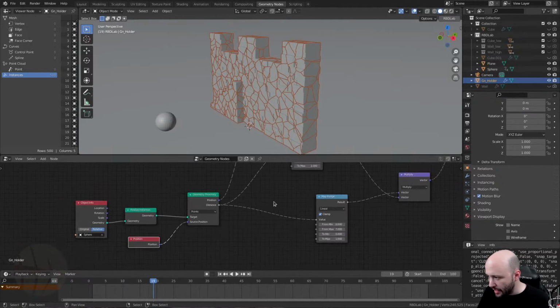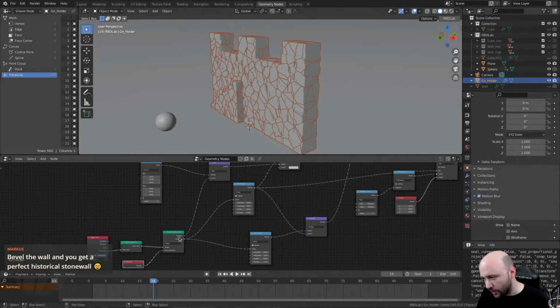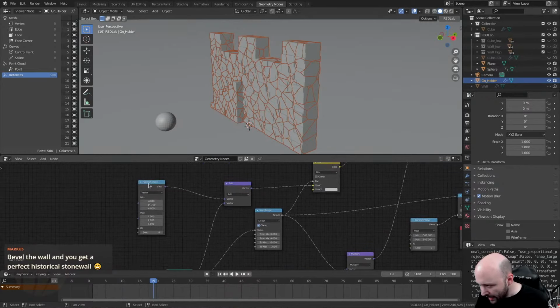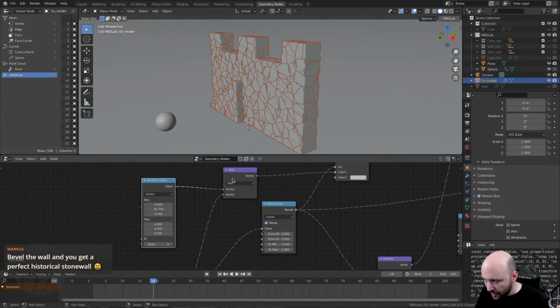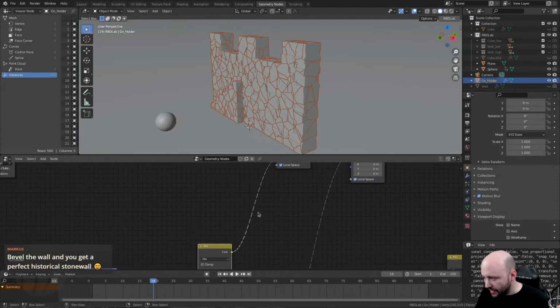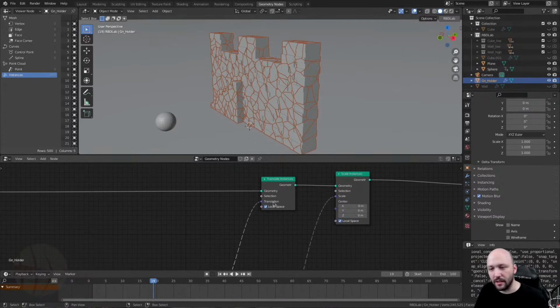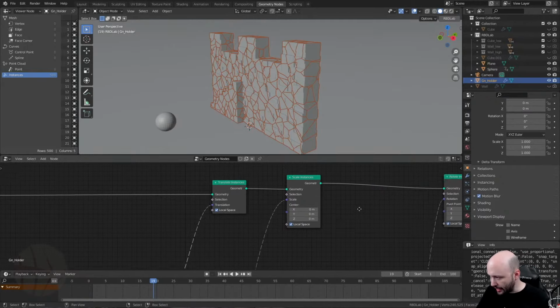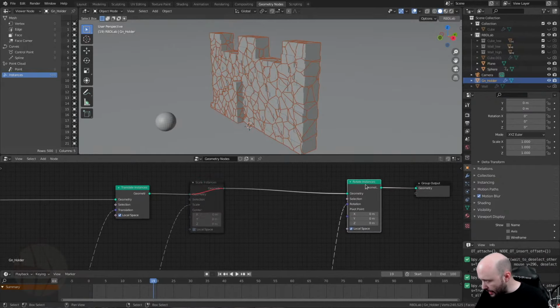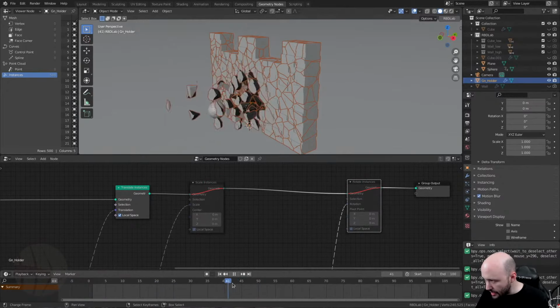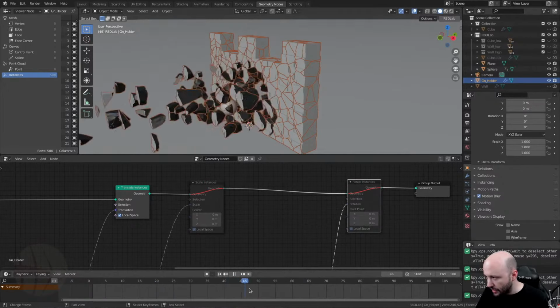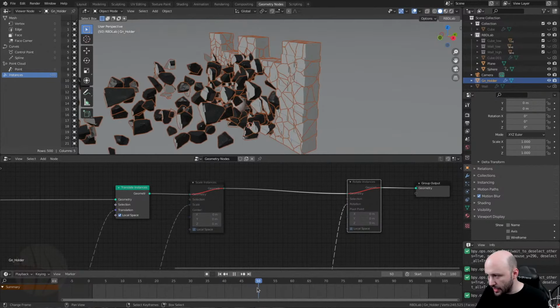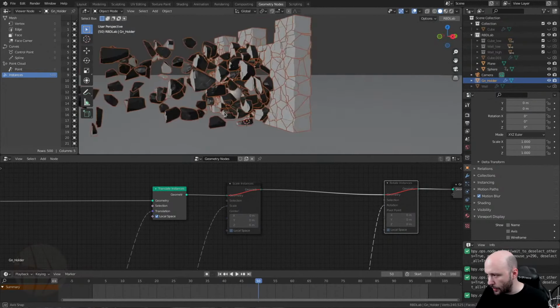Easy. Now, if we continue following the dotted lines, we can see that we have a random value, an add, a mix, and then we connect this to translation. So these calculations are going to be the modification of the position of each piece. Okay, I can mute the scale and the rotate, and you can see how this is just translating. It's just translating the pieces. It's not rotating nor scaling the pieces.